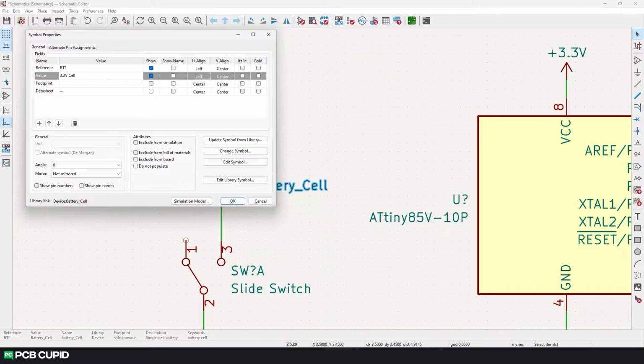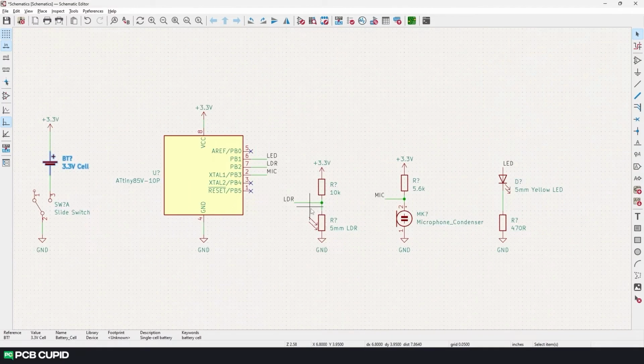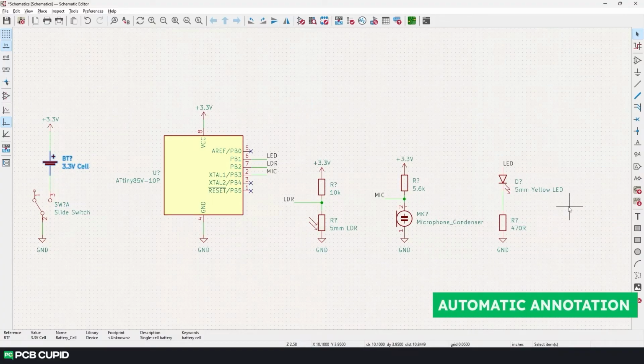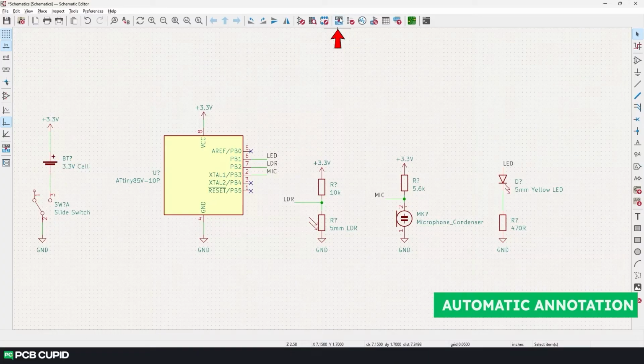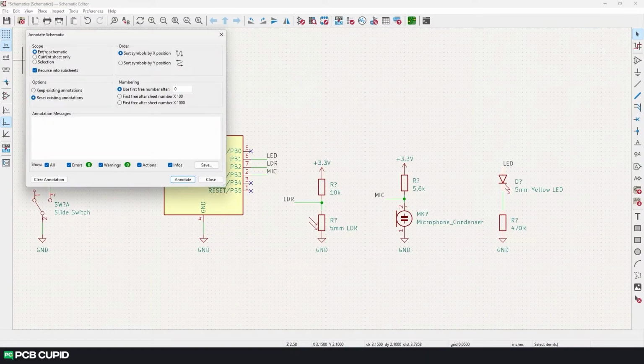From the previous video, you should be familiar with adding the values. And also in the previous video I told you, once we finish the circuit, there is a way to automatically number all the designators. For this, go to the annotation tool on the top. Now make sure the entire schematic is selected, and also we'll reset any existing annotation. Once that's done, just click on annotate.